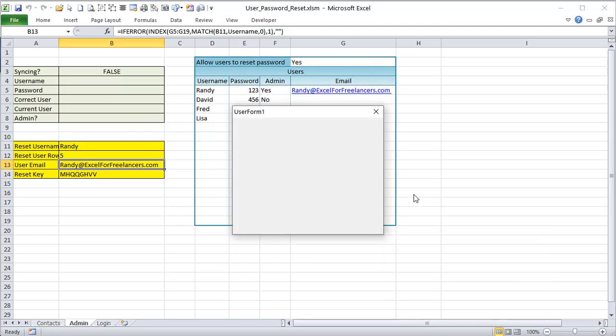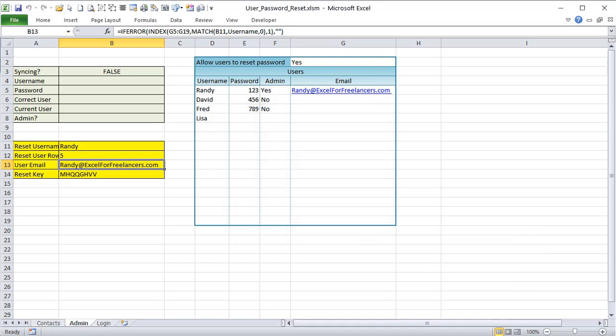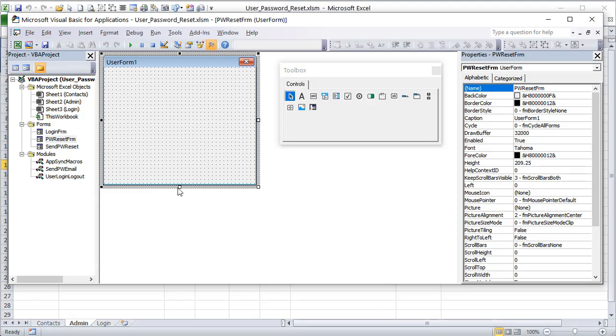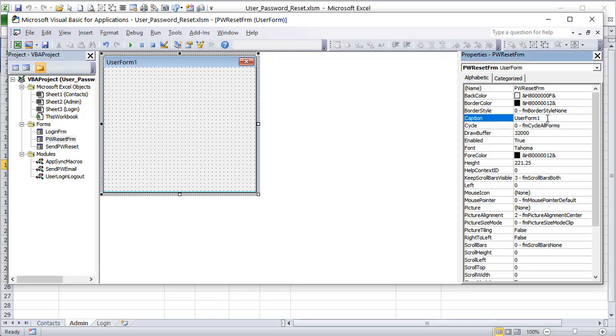You want to save your changes? Yes. And it's going to launch this user form. Of course, we haven't worked on it yet, so that's perfect. That's what we want. Now let's build out that specific form into the VBA, and we'll extend it down here. And we want to give it a specific name. Let's call it reset password form, and with a user form caption, password reset form.